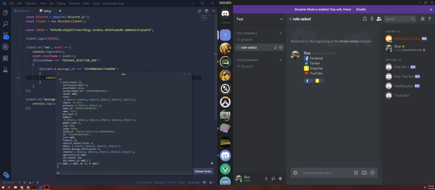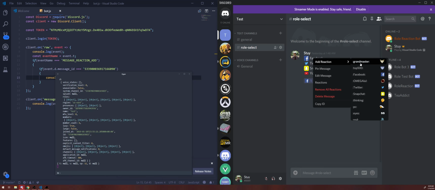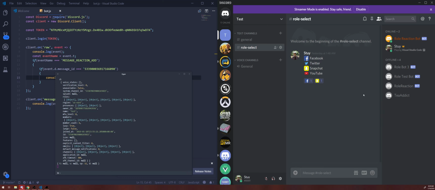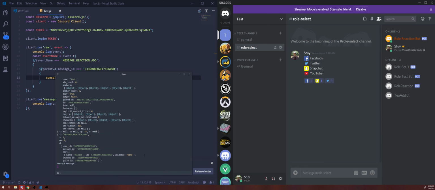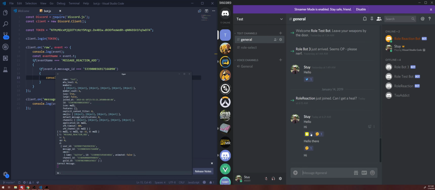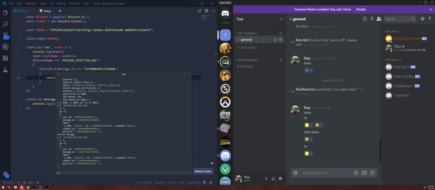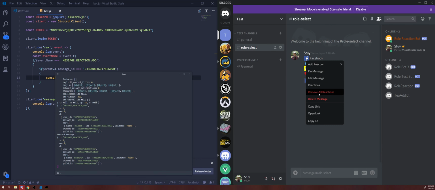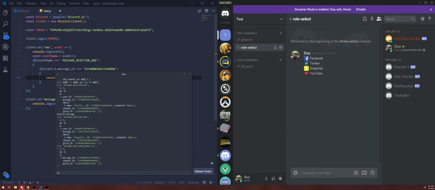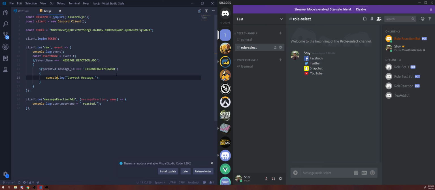So let's go ahead to our console. Let's just react with, let's see, Twitter. Correct message, okay? Let's react to this message right now. Notice how it doesn't print out correct message. Cool. Let me actually remove all these reactions. And you can also see over here, since I removed all those reactions, the raw event was still emitted as well. Okay, so since we're checking if the user reacted to the correct message, we should be good to go.